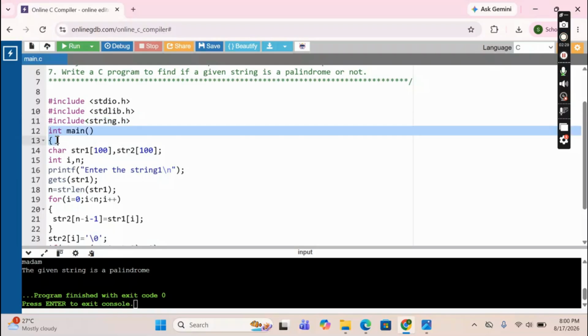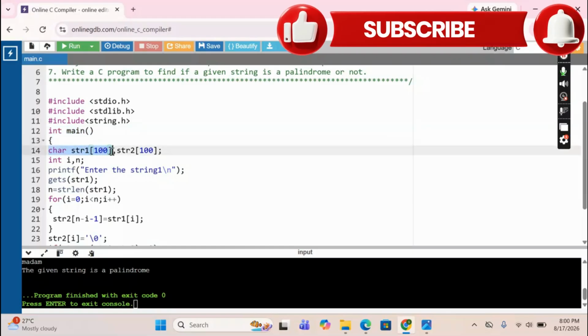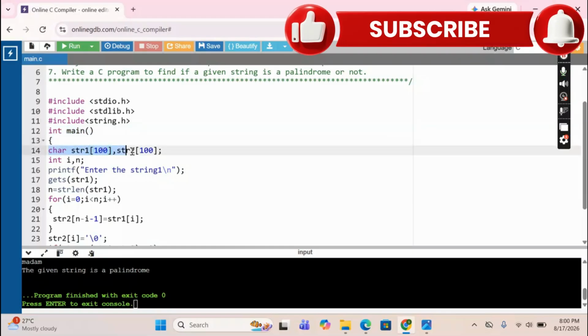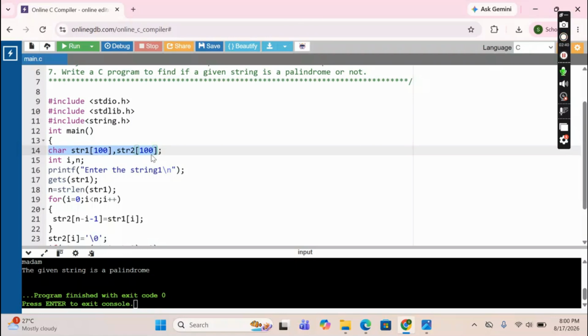Now we are starting the code with int main and the main curly bracket. Next, we are initializing the arrays of string, that is string1 and string2. Both are arrays of type character, that means they can store character values. Next, I'm initializing two variables of type integer and their names are i and n. Then I'm printing on the screen: enter the string. Now the user will enter the string.